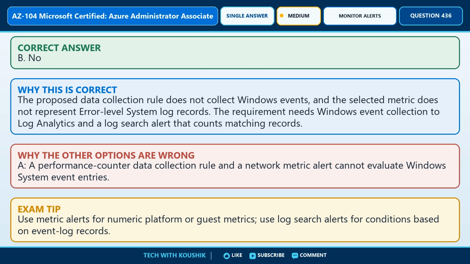The remaining options are incorrect because A, a performance counter data collection rule and a network metric alert, cannot evaluate Windows system event entries. The key takeaway is use metric alerts for numeric platform or guest metrics. Use log search alerts for conditions based on event log records.